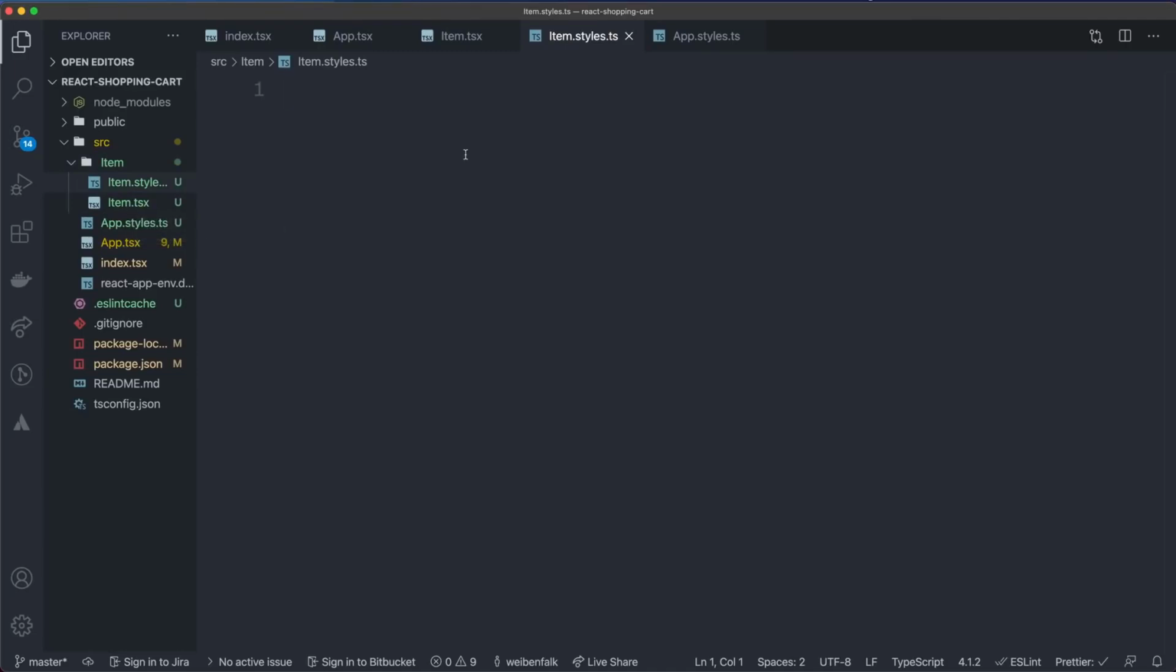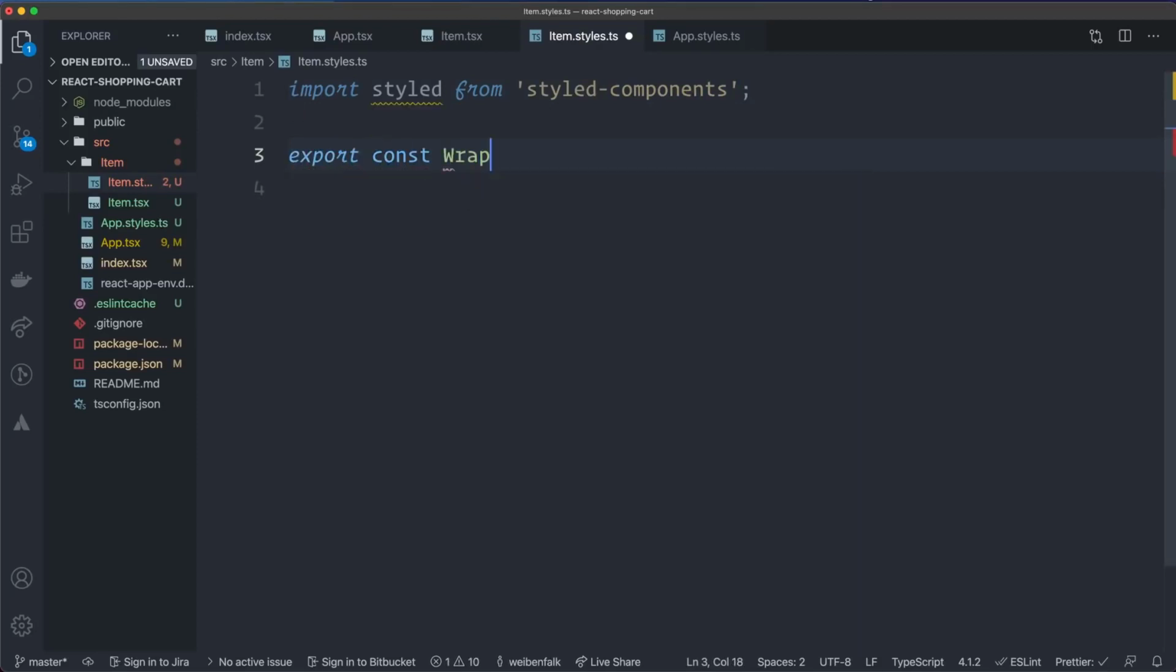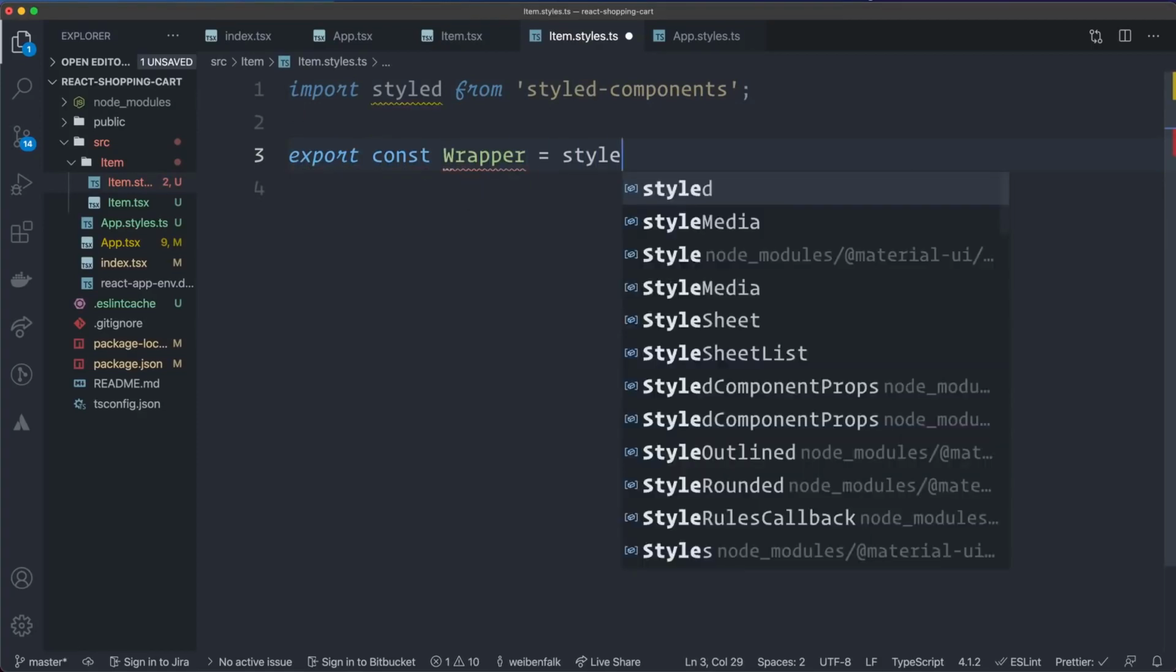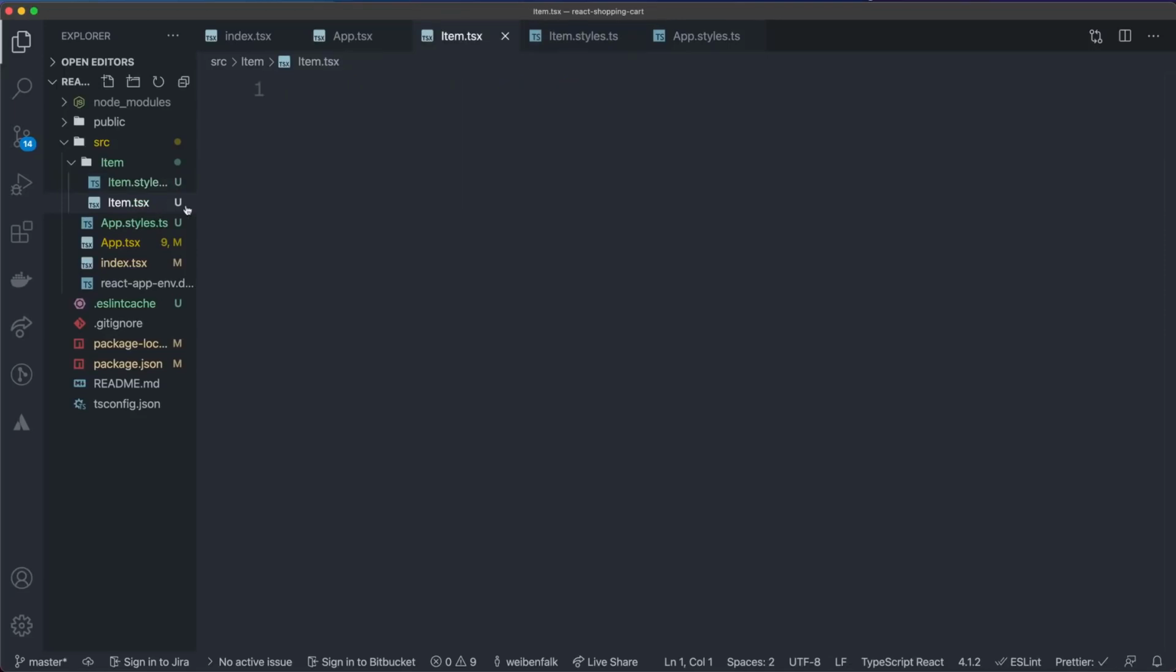So inside the item.styles, we're going to import styled from styled-components. And for now, I'm going to export const. I call it Wrapper again. And it's going to be a styled div. And we have double backticks like this. So we're going to fill this in with styles later, but first I want to create the component itself. So go inside of the item.tsx file.